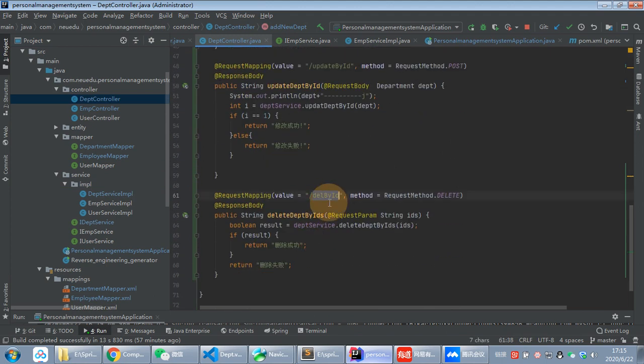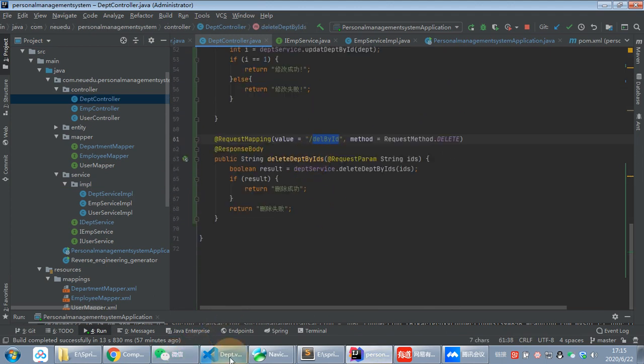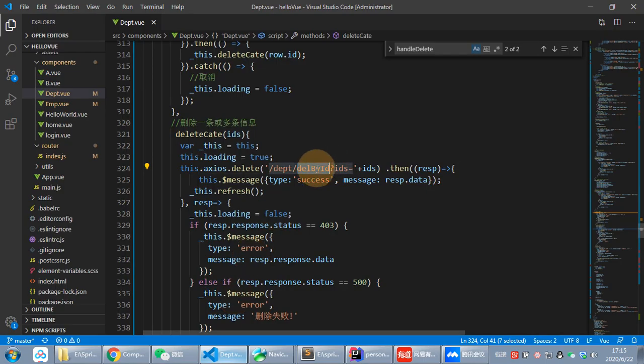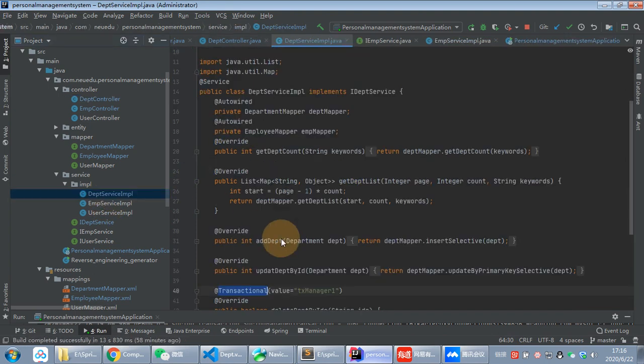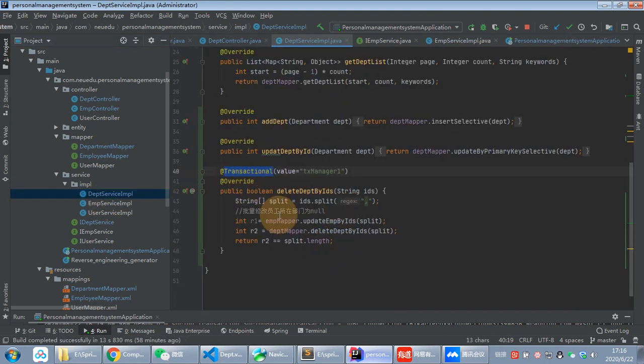Delete by ID. We can check delete by ID and give the parameter IDs. The request method is delete. Okay. Last week we have finished, and in the service, I will show you. Because first we need to update the employee, and the second is delete.